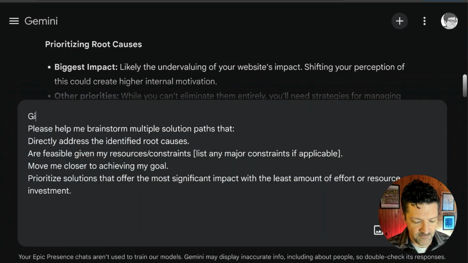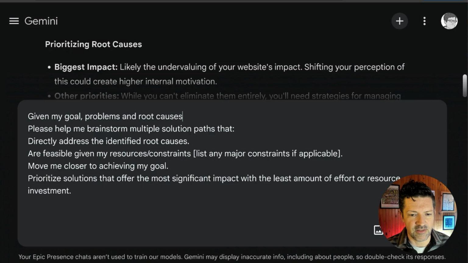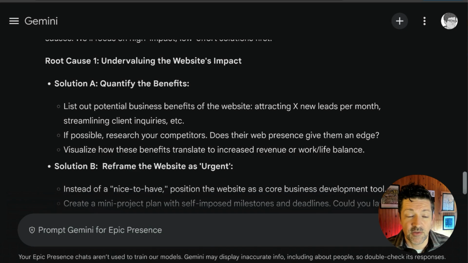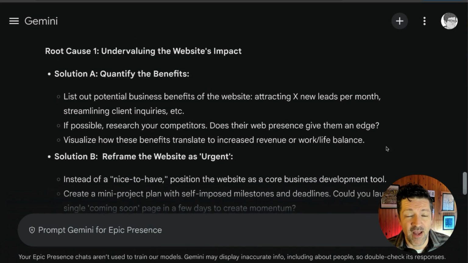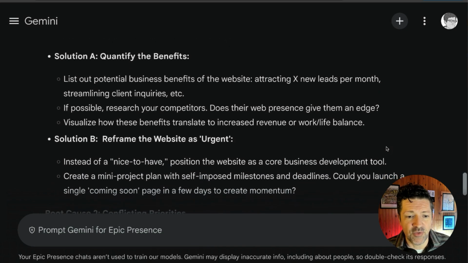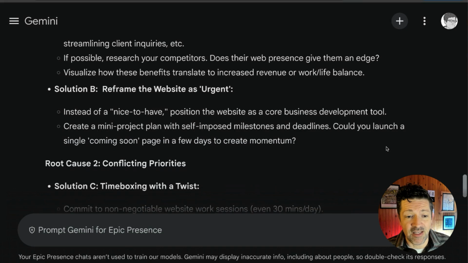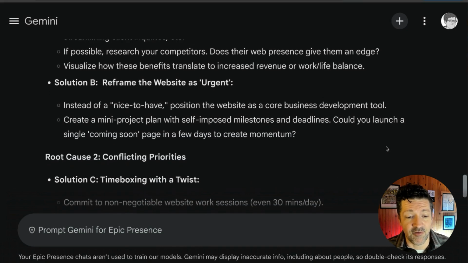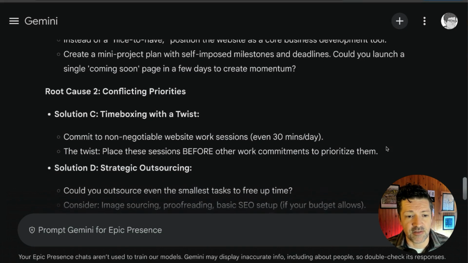Just going to say, given my goal, problems, and root causes, please help me brainstorm multiple solution paths. So before we're making that detailed plan, we're looking at what are all the different possible ways of solving this problem. Let's see what it comes up with. So this is awesome. The root cause 1, undervaluing the website's impact, tying it back to the why am I doing this stuff, reframing it as urgent. Maybe it's a nice to have. So it's going in a lot of different directions here.